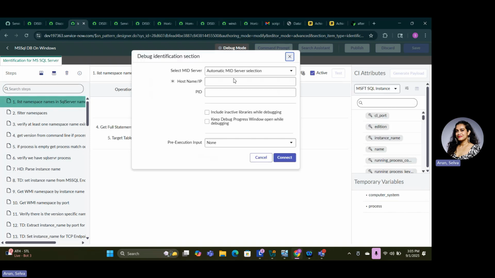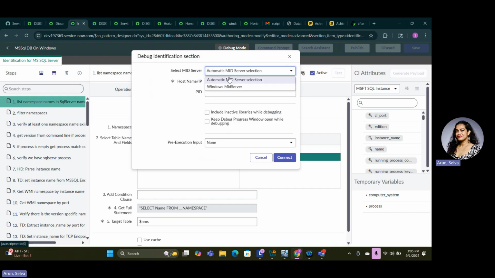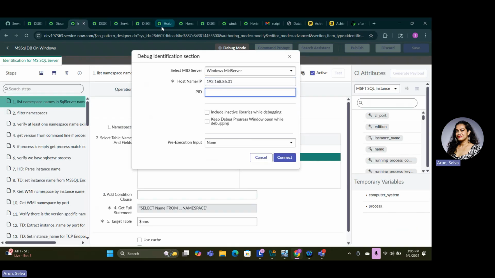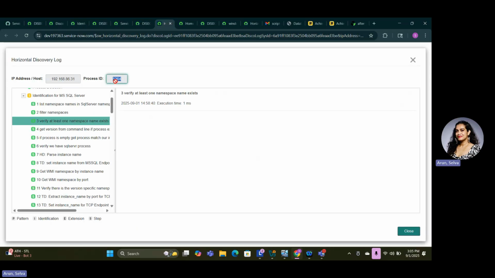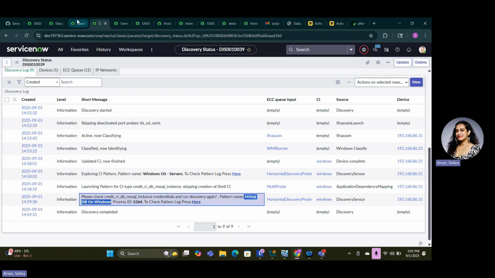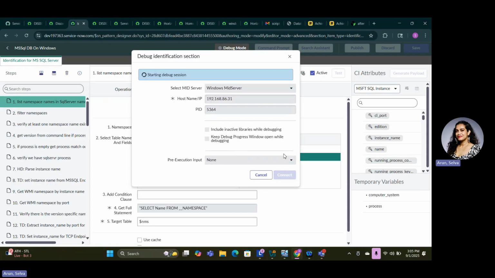So for this, you need to select the MID server. In this case, we have only one MID server and the same IP and the process ID. So where is that? And what is the process ID? 5364. Oops, I've opened too many windows and that's confusing. That's what happens most of the time. Okay, I'm just going to click on connect.